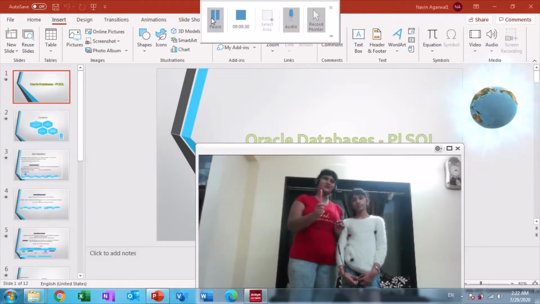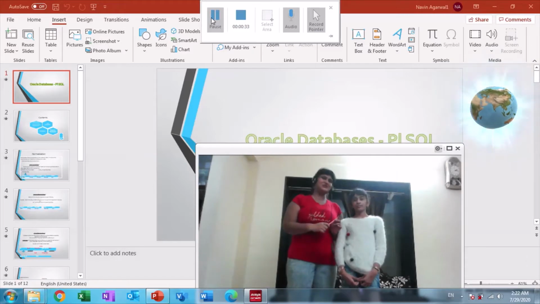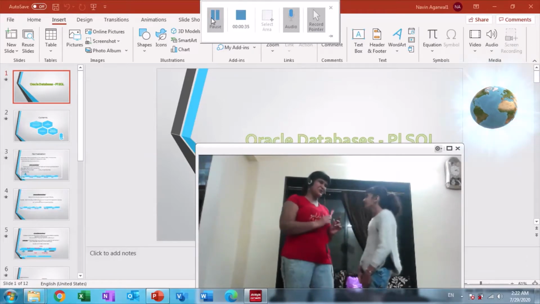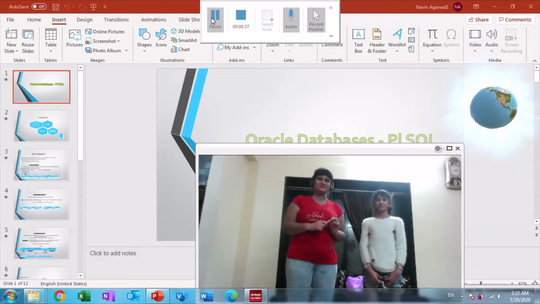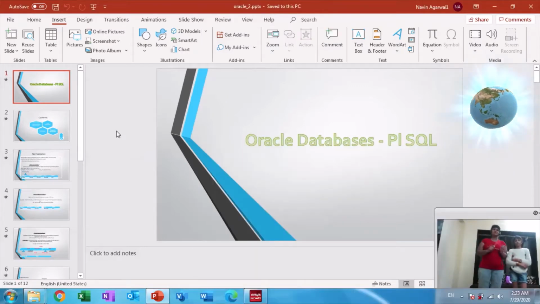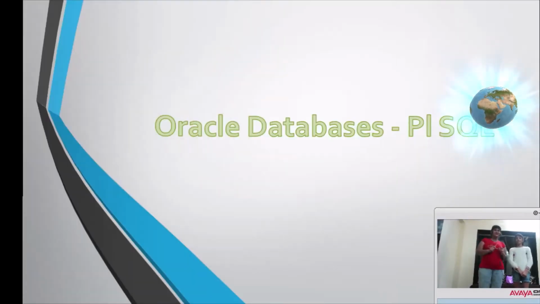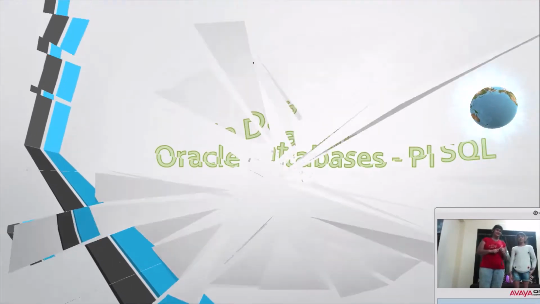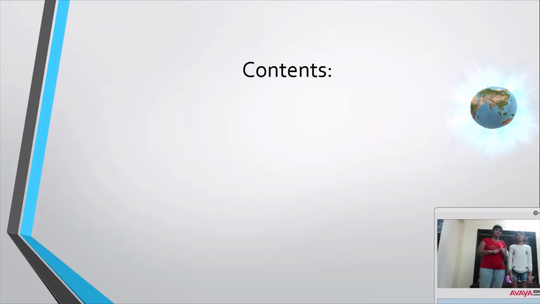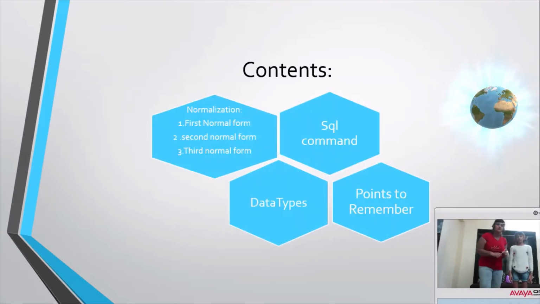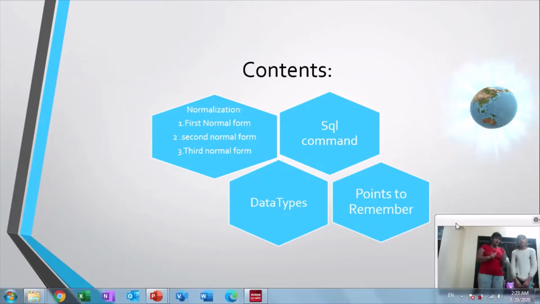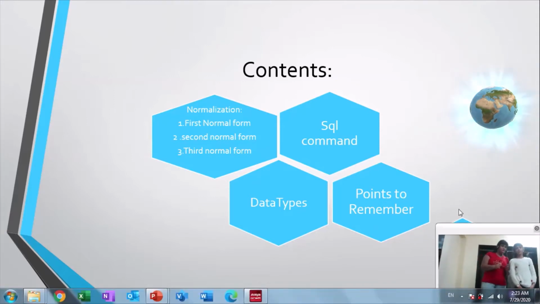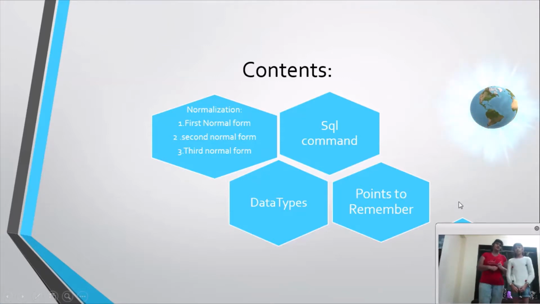So we'll start from our contents. Parishi, can you please go with our contents? So here are our contents: normalization, so we have first normal form, second normal form, third normal form, and SQL commands and data types, and what are the points to remember.